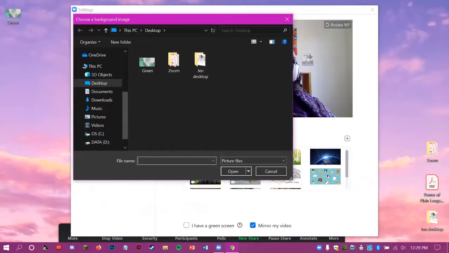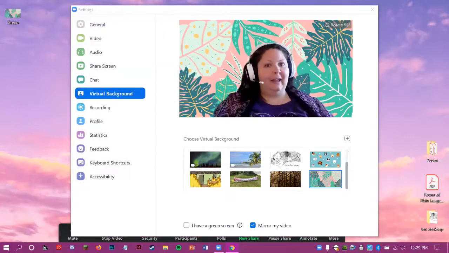And then it's going to go to my desktop, because that's where I usually save things. Maybe it will go to your pictures, maybe it will go to your documents, just depends. So you have to remember where you saved your image in order for you to upload it. So that's why I say desktop. It's easy to remember for me. I know it's there. I'm going to click it. And then, hey, we got a virtual background.